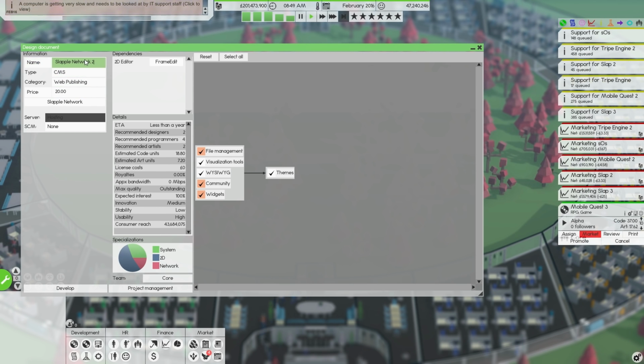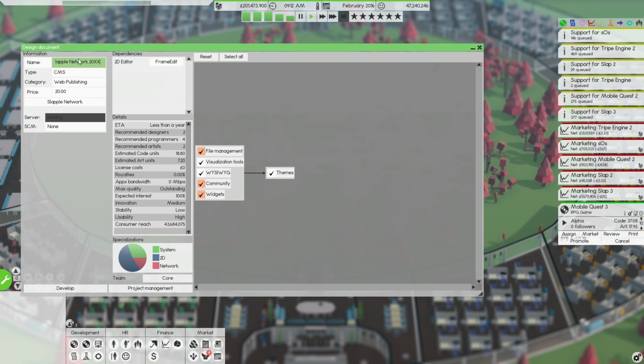So Slapple Network 2. Let's say Slapple Network. I don't know, Slapple Network 20? I want to say 20 as in like 2020, like this will do you through 2020 and beyond, you know what I mean? Or Slapple Network 20X. Oh, there you go, 20XX. So it'll do through the entire 2000s. That's what we're doing. All right, that's going to be running on the main server.